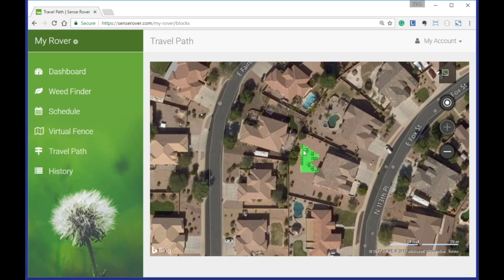So you can see it started out, followed along the curves, went through, and came up with an optimal fill algorithm in order to traverse your yard. Each one of these squares you're seeing is just about 1 meter, and that's configurable based on what the camera and the weed coverage of the Sense rover is.